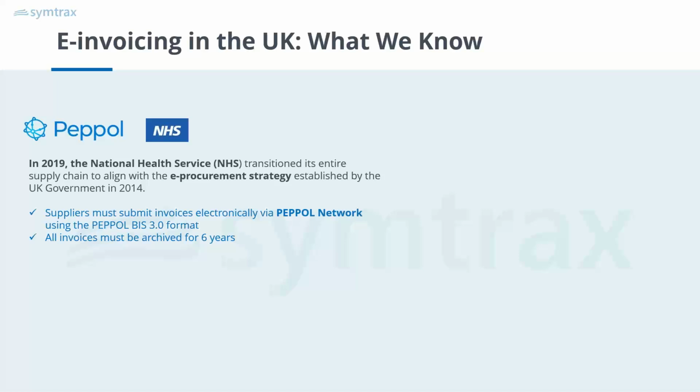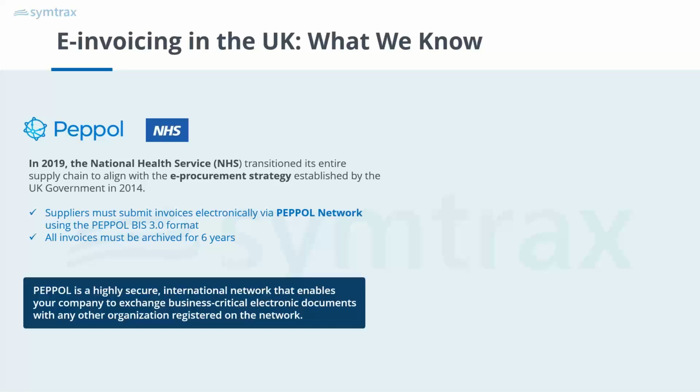So you may be asking yourself, what is PEPPOL? Well, PEPPOL is a secure international network that lets organizations exchange electronic documents in a standardized way. It started in the EU and is now used in 37 countries, including the UK, France, Germany, and the Netherlands, as well as places like Singapore and Australia. Today, it's one of the most widely adopted frameworks for e-invoicing worldwide.